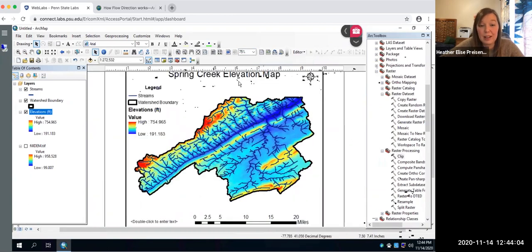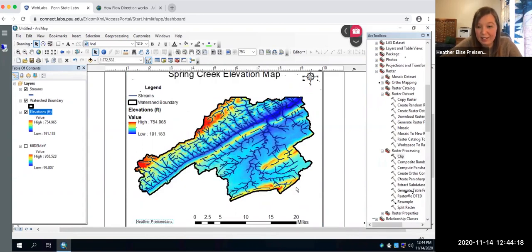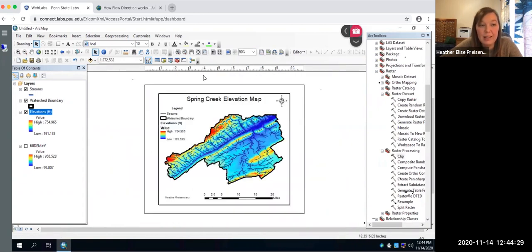So you can see the name of the map, the north arrow, the scale, the legend, which has all the beautiful names on it for the different layers, it has our units for the elevation. And I'll just go ahead and add my name so that when somebody's grading my map, they know who created it. All right, so I think that's everything we need to do. Just go ahead and zoom out a little bit so you can see that full scale.